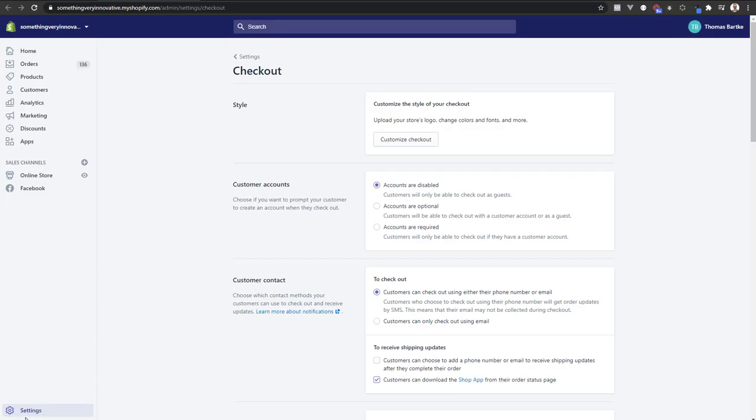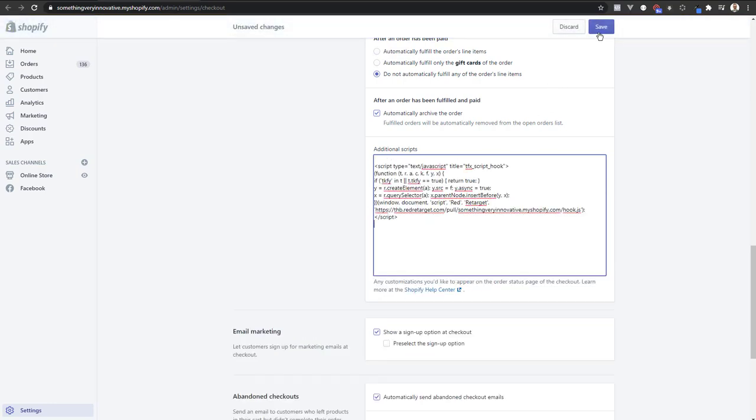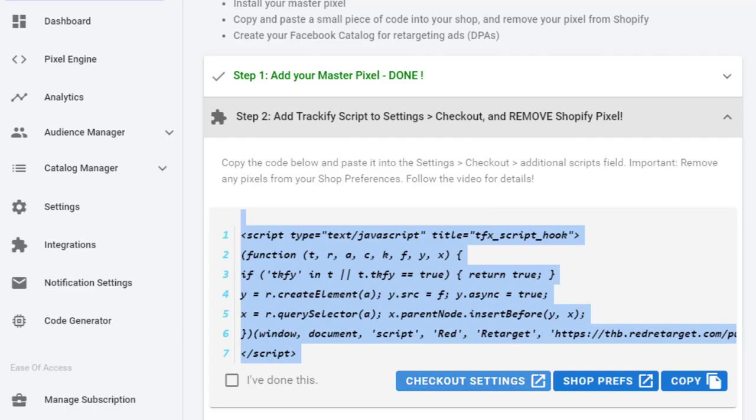So we're now in settings in the Shopify settings and we're in the checkouts section of the settings menu in Shopify. And you simply scroll down here until you see the field that says additional scripts. You click into that and you click Control V to paste the script that we just copied, and you just hit save. If you have already existing scripts in here, simply just copy this short Trackify script at the beginning of the other scripts that may already be in there, and then just click save. Okay, now we can close this.